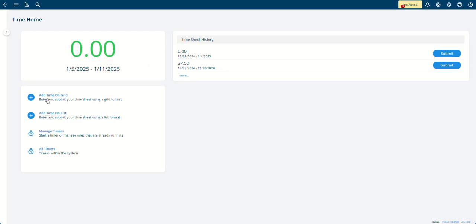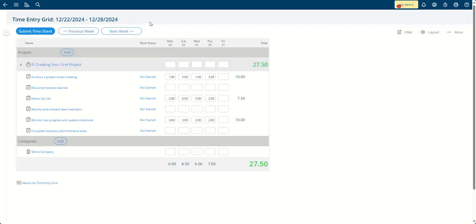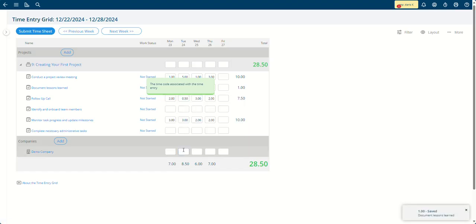To make those changes, we're going to go ahead and go to the time entry grid and select Add Time on Grid. Now we are going to go to the week of the 22nd through the 28th, which is displayed here. And we're going to just go ahead and make those changes. He just needed to add 1 hour to Monday the 23rd. So let's go ahead and update that. And we'll give that the default time code and add that time.